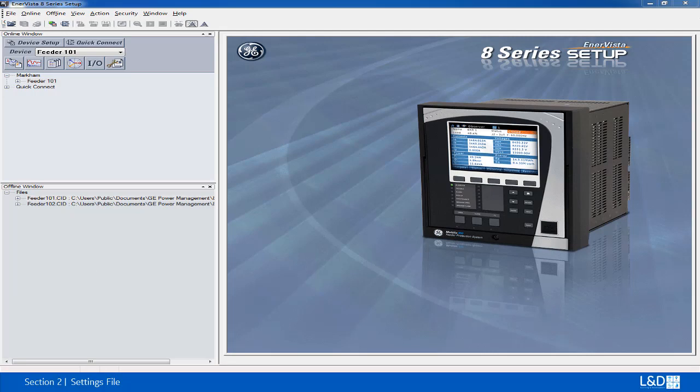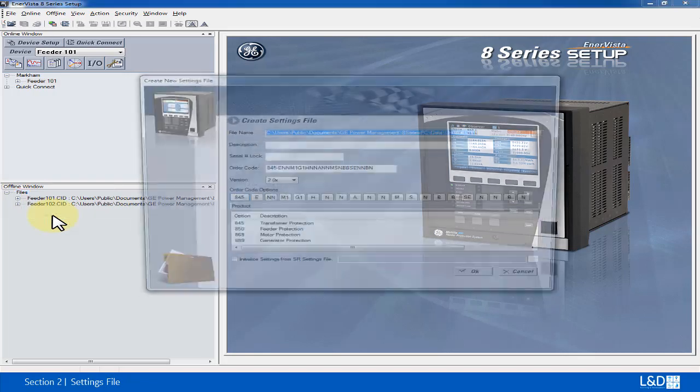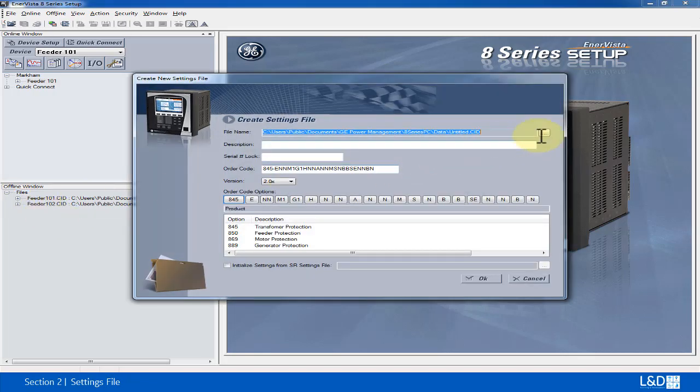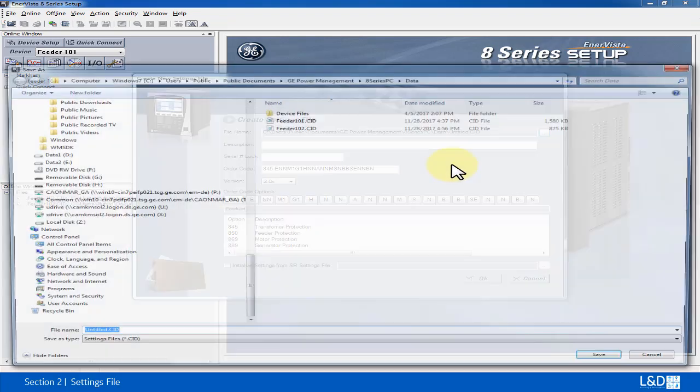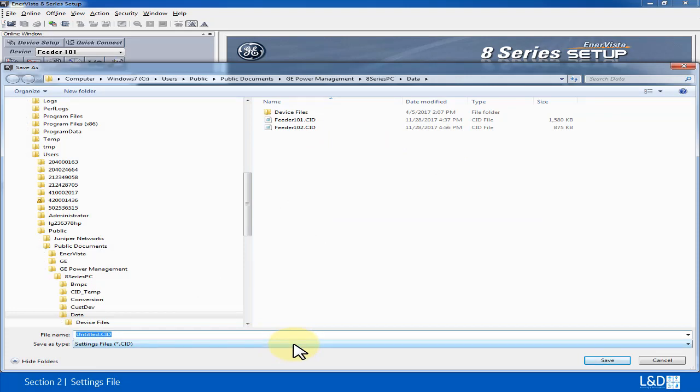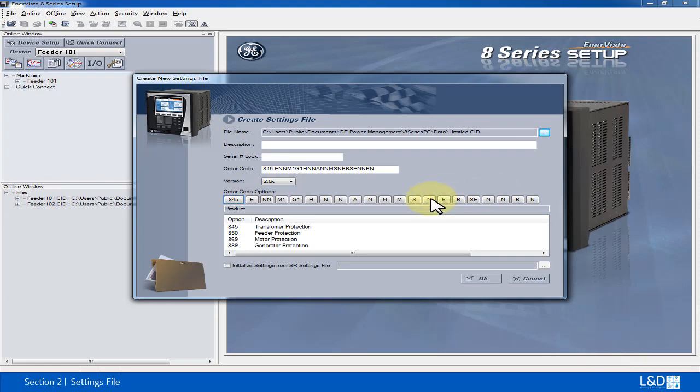Sometimes we need to create a new setting file without having the protection relay device. To do that, we can go to the Offline Windows, click Files, then right-click the mouse and choose New Setting File. From here, we can give a file name. By default, it's called untitled.cid. We can give a name, for example, the generator 889 relay CID. Click Save.